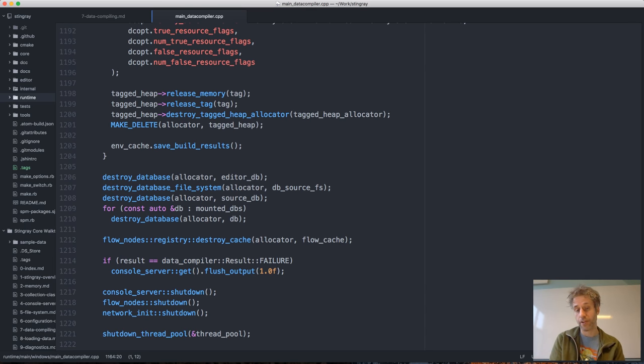In case of the server, when we run in server mode, we don't actually shut things down because we want to keep running and do more compiles. But since this is a one-off compile, we set everything up, compile, and shut everything down.